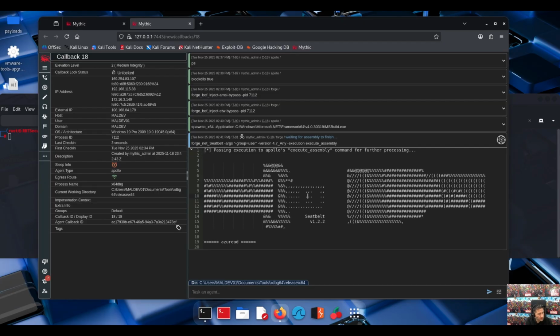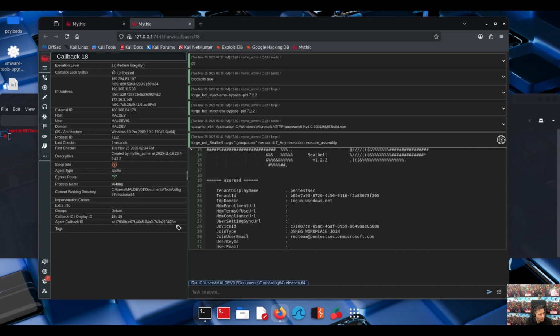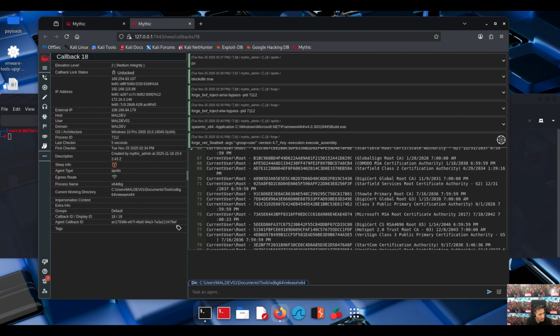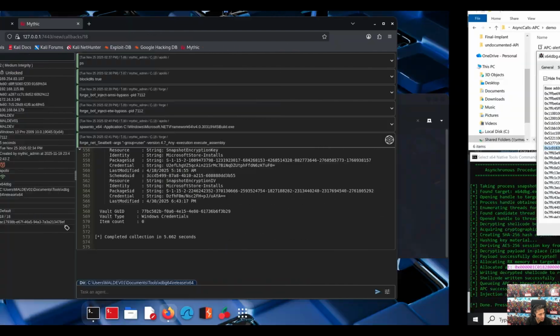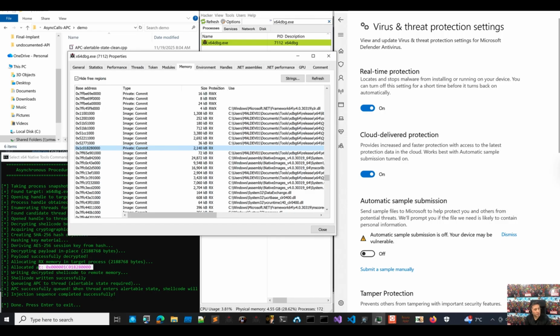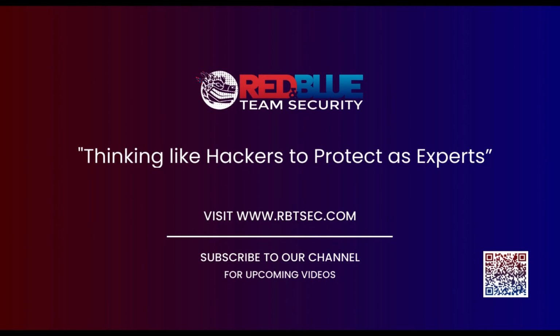Oh, it was successfully executed. As you can see, we got all the information from Seatbelt. And there are no detections at all. So in this demonstration, we successfully injected our custom Mythic payload into a target process using the APC, Asynchronous Procedure Call, injection technique, specifically targeting the x64dbg debugger process to showcase real-world evasion capabilities.